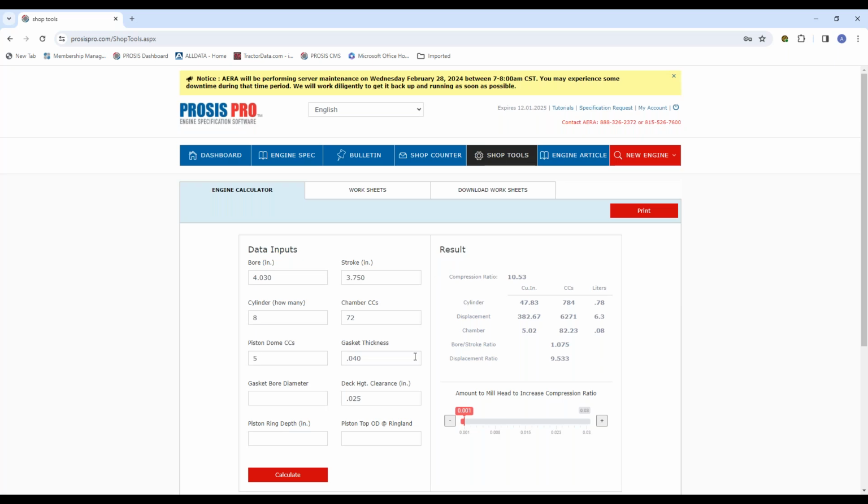So let's just see what the PROSIS calculator finds for us based on the information we've added. It's telling us based on this 5 cc dish piston, I'm going to be 10.53 to 1. Well, my particular customer was really hoping for 11.5 to 1. That's kind of what they were hoping for. Well, I could maybe find a piston with a dome and get it that way, but maybe not available.